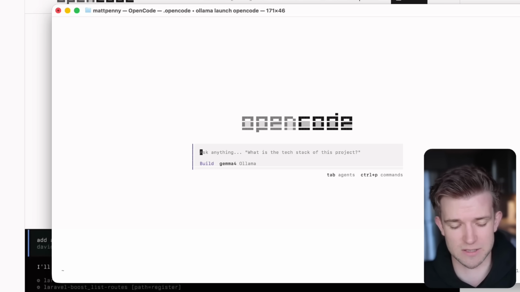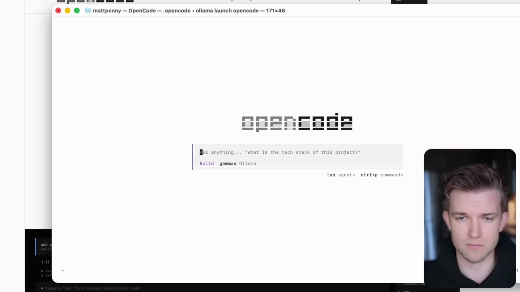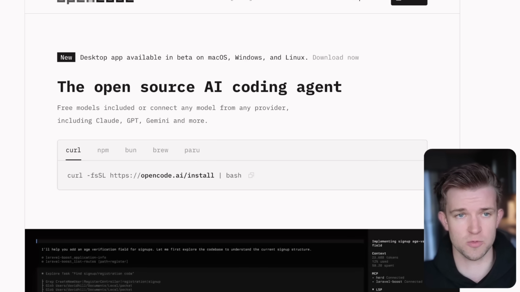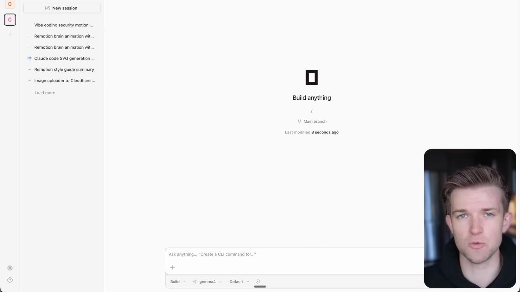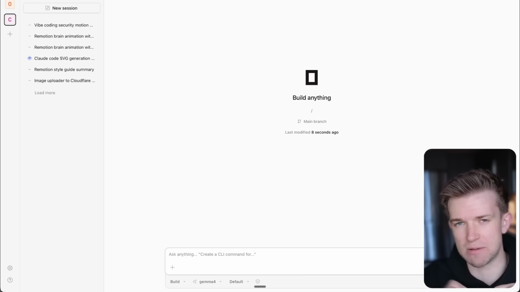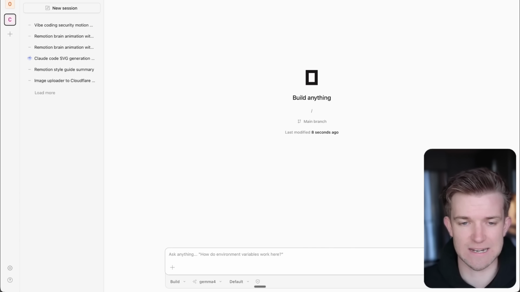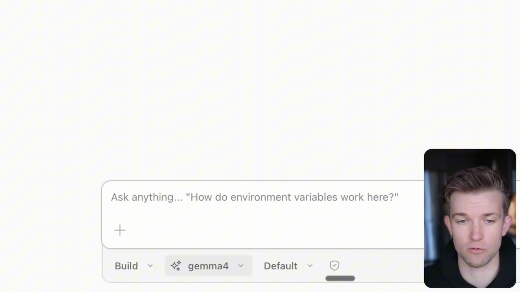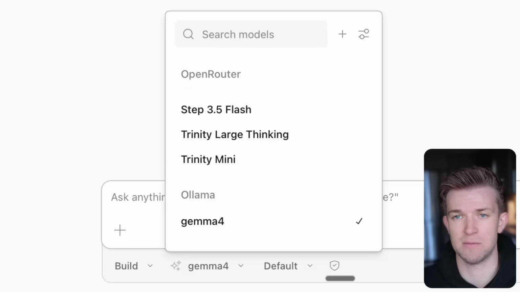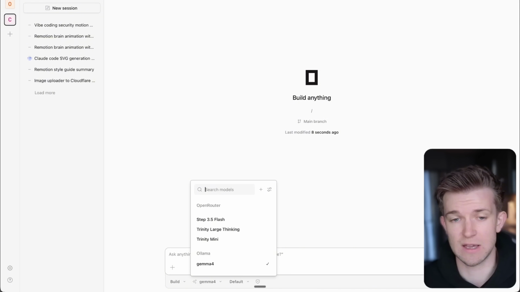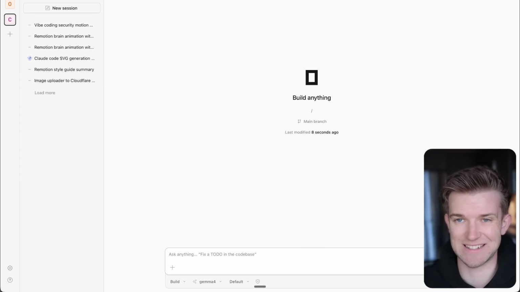So what I'm going to do is simply close the terminal, terminate that, and I'm going to open OpenCode. And since I went through that setup, I kind of linked Gemma 4 with OpenCode. We can see down at the bottom, we have Gemma 4 running through Ollama as what we're using. And we can see here that I am still not connected to the internet.